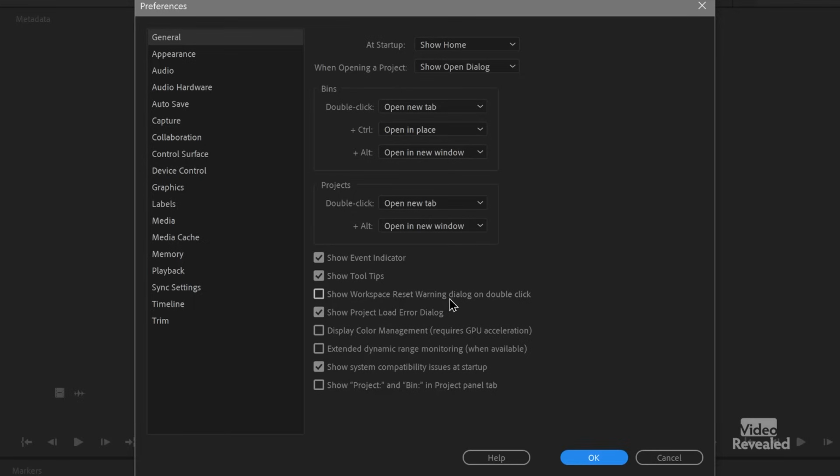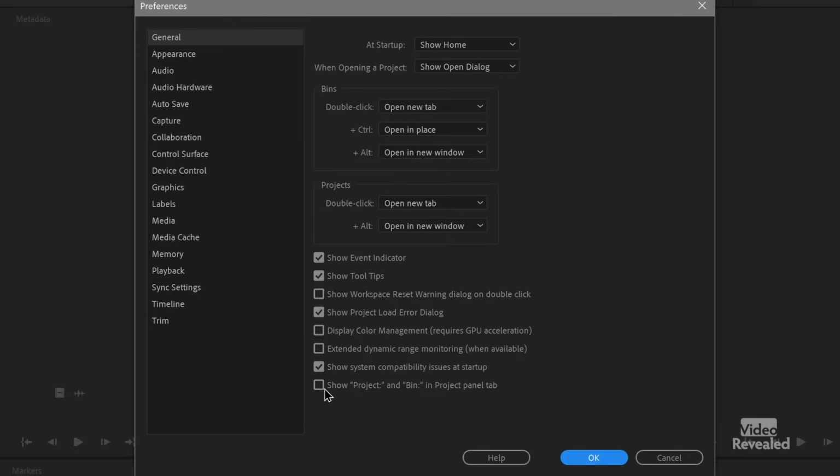There's that workspace reset warning. I have that turned off. You can turn off that project loading error dialog box and the system compatibility issues. Again, if you have an old computer with an old graphics card and an old driver, and you don't want to be bugged about it, turn that stuff off and just keep working. Doesn't mean you're going to be fast, but at least you won't be bothered by some dialog boxes. I also have turned this off, show project in bin. I don't want that name, so my stuff will just have the name of the bin. A bin is another name for a folder. You can call it a folder or a bin. I'll probably call it both things as I'm working on here.